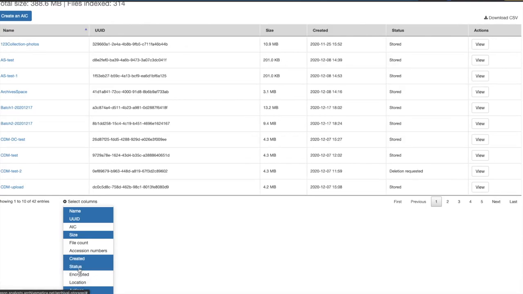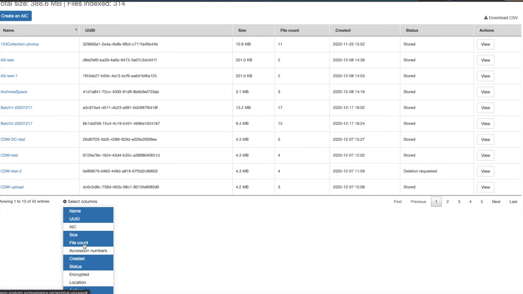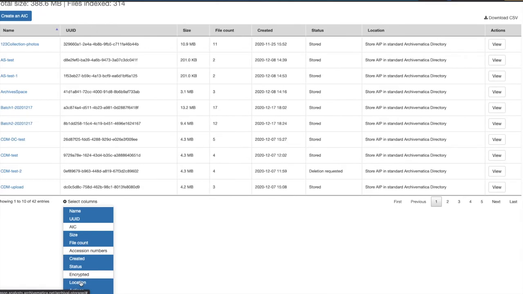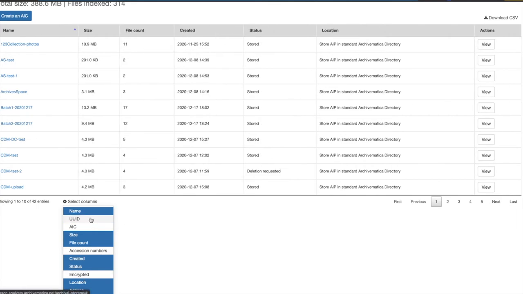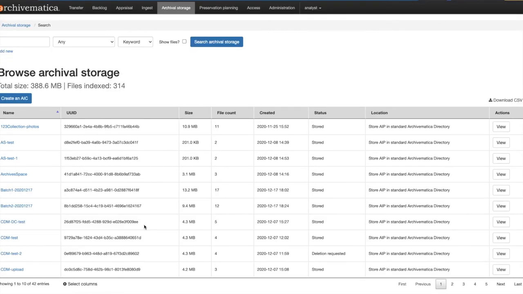Another recent addition available to columns is the inclusion of Location, which shows what AIP store the package can be found in. This label is based on the human-readable description of the location created in the storage service.